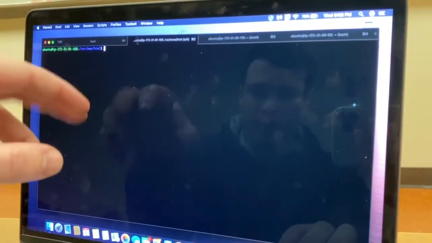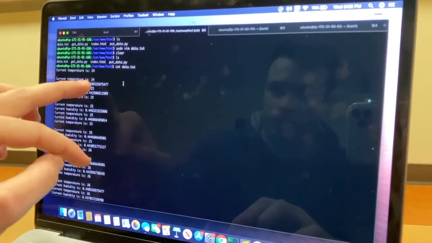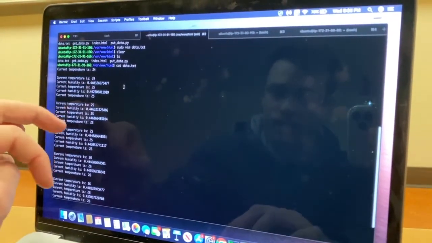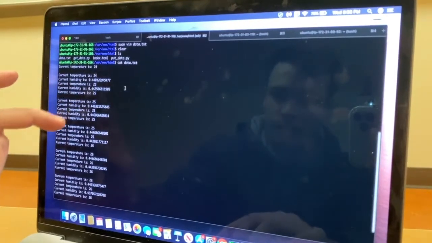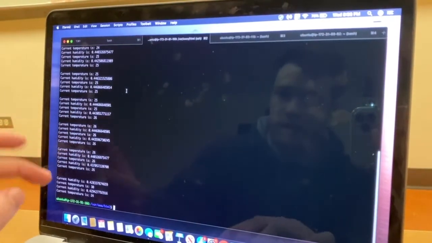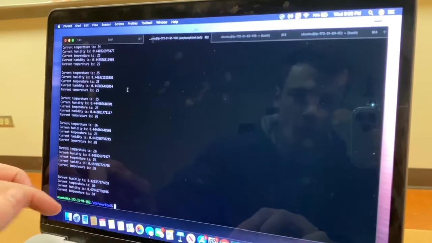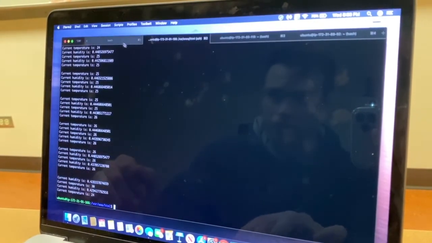Now the terminal of the master EC2 instance. We are in the /var/www/html directory, which is Apache's default web server directory. As we can see, we have all the files. If we go ahead and cat the data.txt file, we see that at first the temperature was at 24, and as I was holding the lighter over it, it steadily increased and then eventually jumped up to 30, as we can see there.